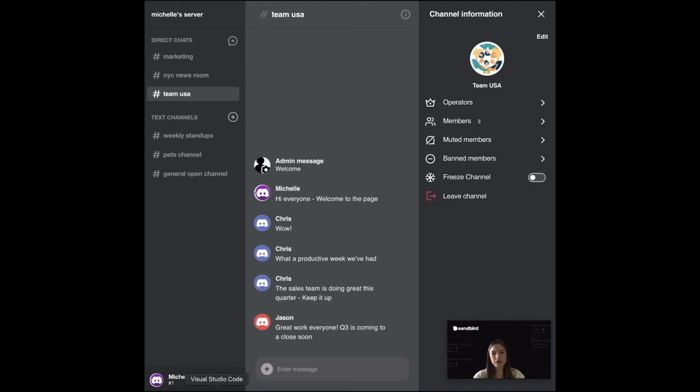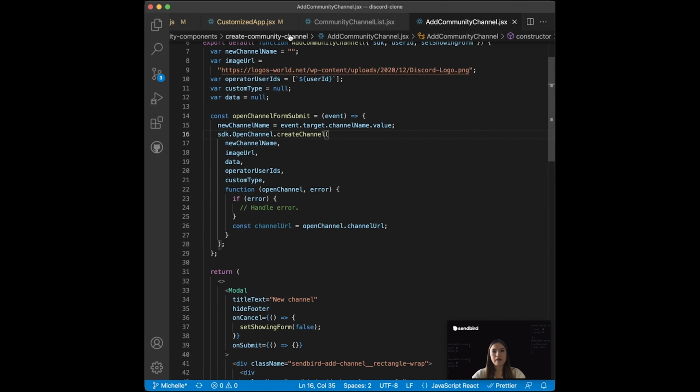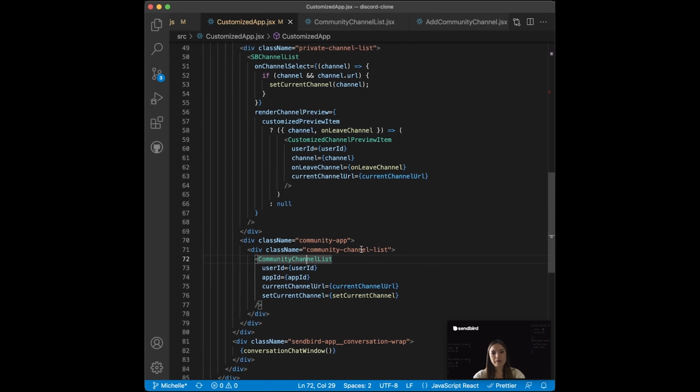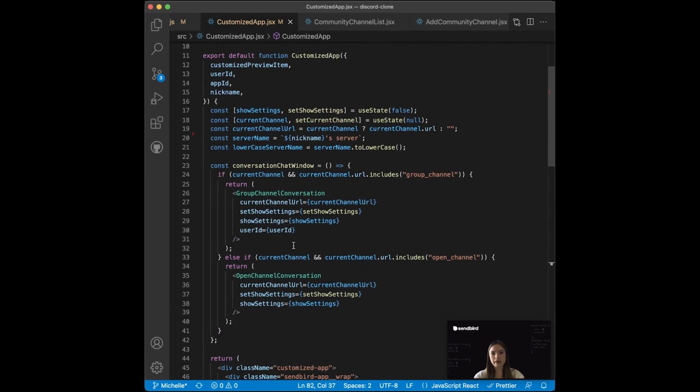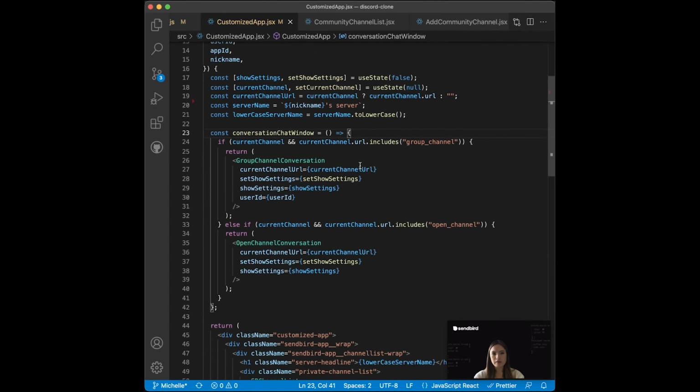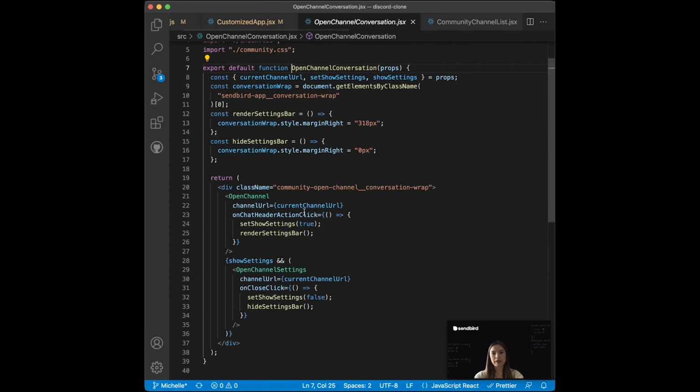Now we can go into our conversation window and I'll go back into customize app. So basically, depending on the type of channel being clicked, different channel views will render. So you could see on line 82, conversation chat window, we'll call that, and this is defined up here. When a group channel is being clicked, it's going to return group channel conversation, and then when open channels are clicked, it's going to return the open channel conversation. So starting with open channels, when an open channel is clicked, I render the built-in component from the UIKit called open channel.